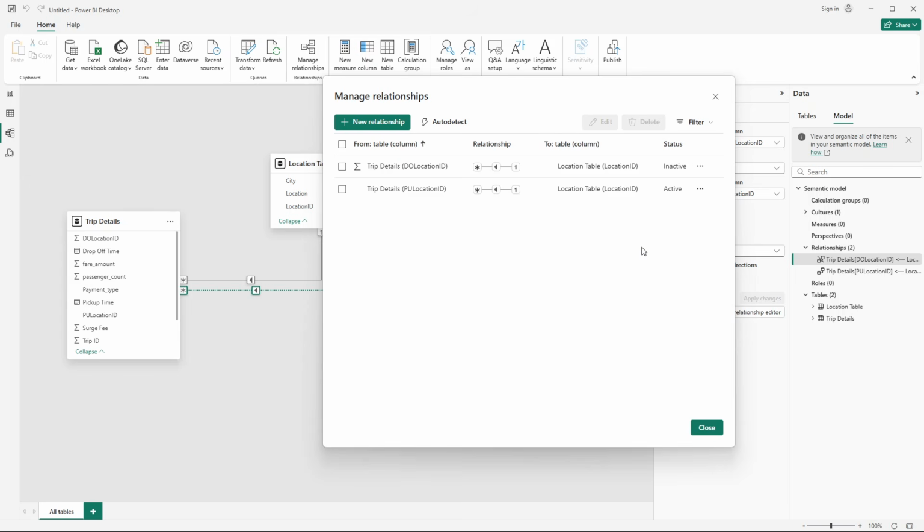You can just create one active relationship. So we will keep this active because pickup locations we are going to do more and more work, but we are also going to do some work on drop off locations as well. So this we will keep inactive, but this will be more actively used and more charts will be created on pickup location ID. So we will keep this active, but from here you can make it active also, right? Or from here you can switch to inactive or switch to active. You can do it both from here.